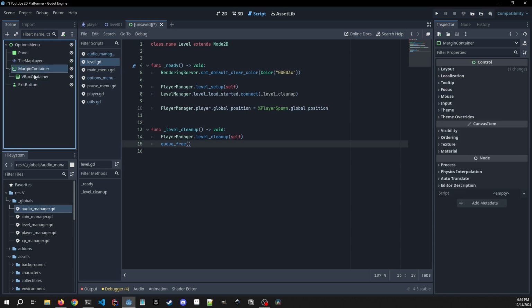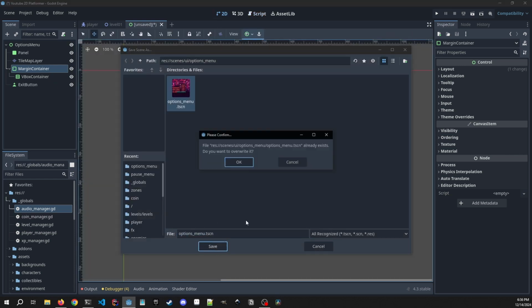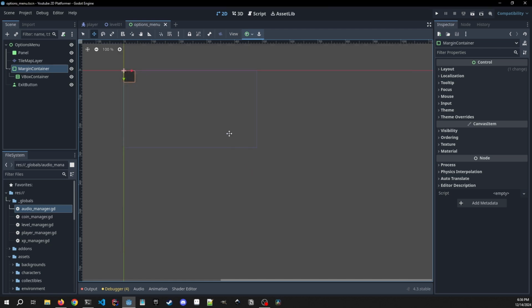Inside of this margin container is going to be where we're housing all of our options that the player is going to be able to choose from. So we're going to be using sliders, options boxes, and checkboxes. But first, what we're going to need to do, let's save our scene. Make sure you put it into a new folder. I already had this in here, so I'm just going to overwrite my options menu.